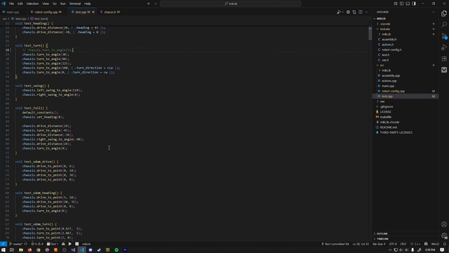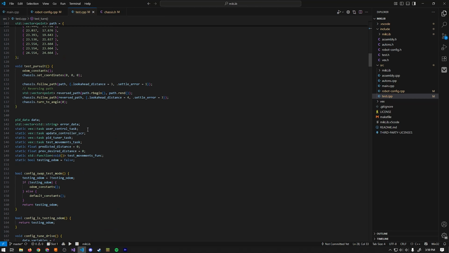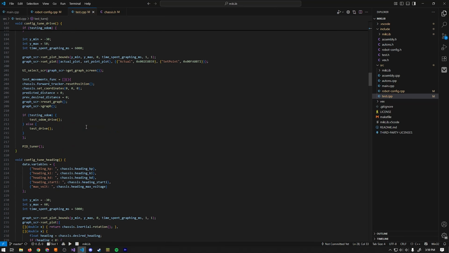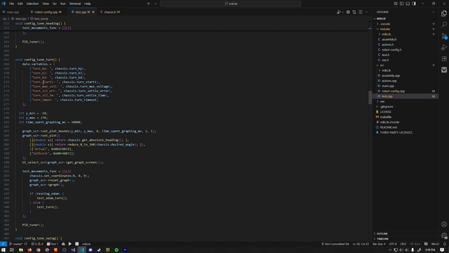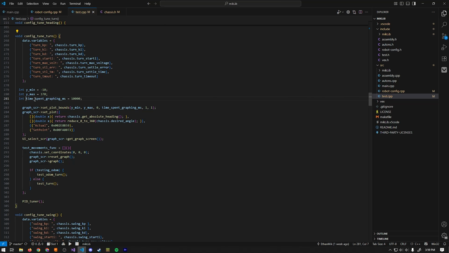And also, if you need more room in the graph, you can scroll down all the way until you get to config tune heading, config tune turn, there we go, because I'm tuning the turn PID. Then you can change the time spent graphing in milliseconds to something like 15 seconds, for example.